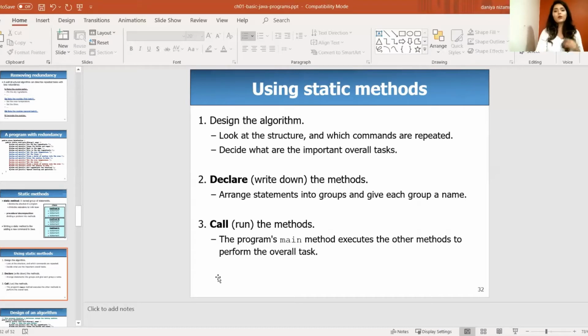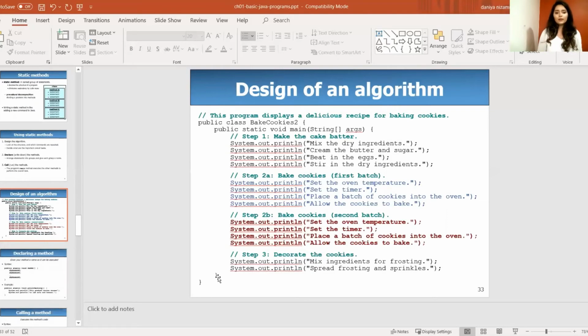You can also make a call inside the method, like a method within a method. That also works. We will see later how. So let's take a look. Right now, this is the same code. There is nothing new. There is no static method right now.